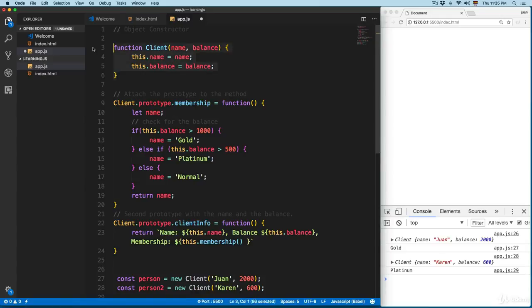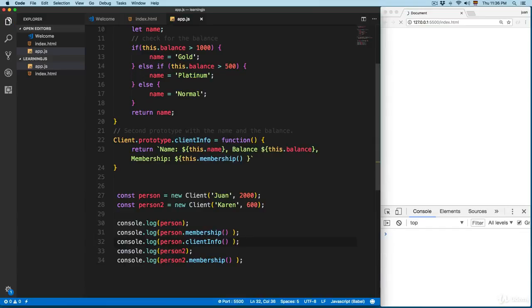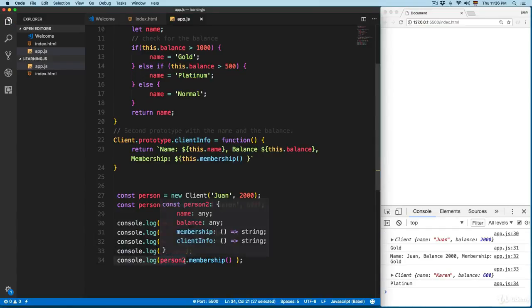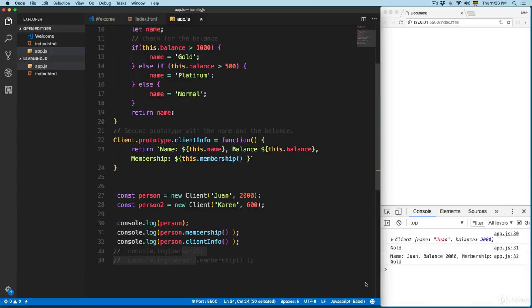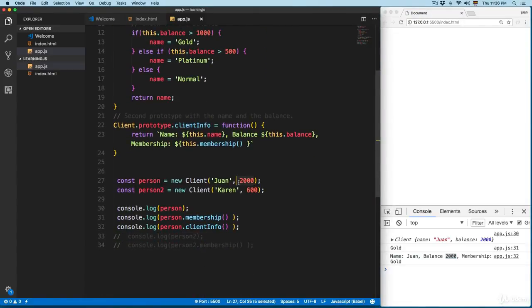So you can access other properties in the same object, or you can also access other prototype functions in the same object. So right here on the bottom, I'm going to add console.log, and we're going to add person. Now we have this new method, client info. Save this, and I'm gonna comment this other object. Save this, and now you can see we have the name Juan. We have the balance 2000 because we have the balance right here, 2000, and this membership is gold.